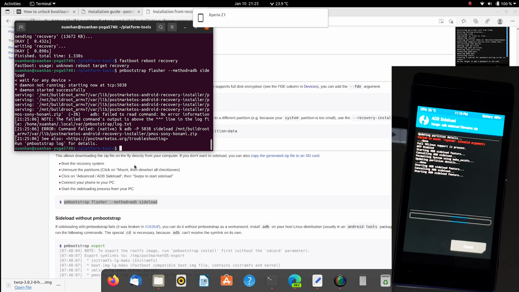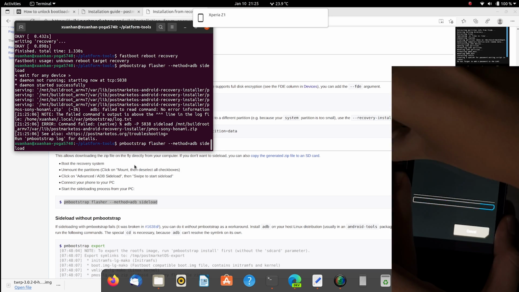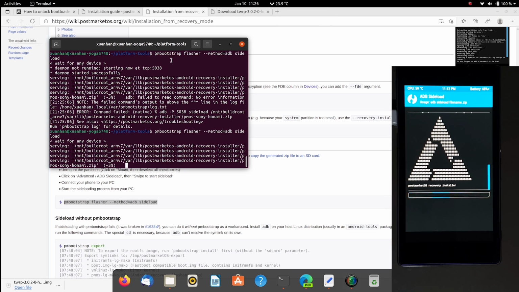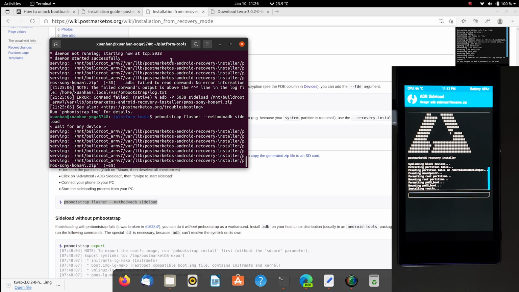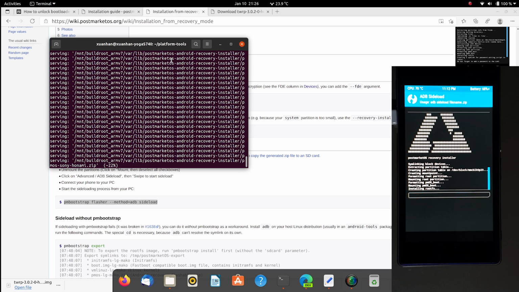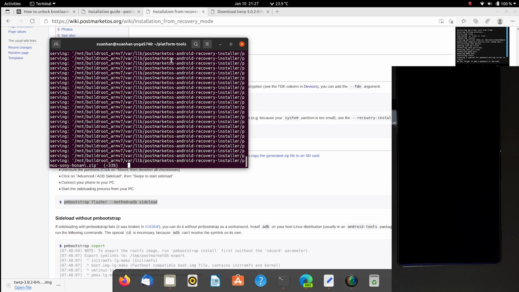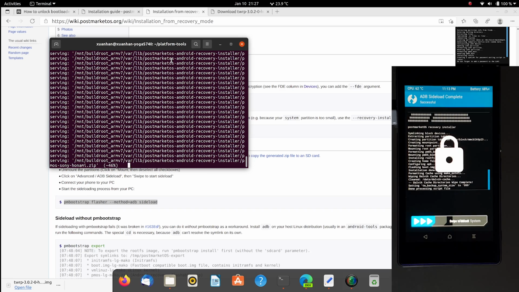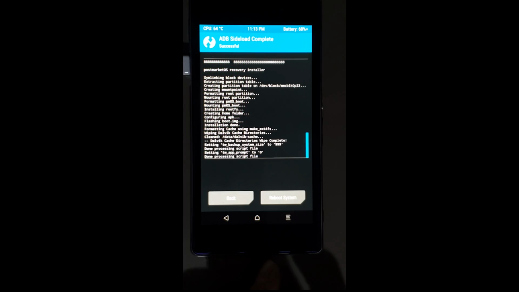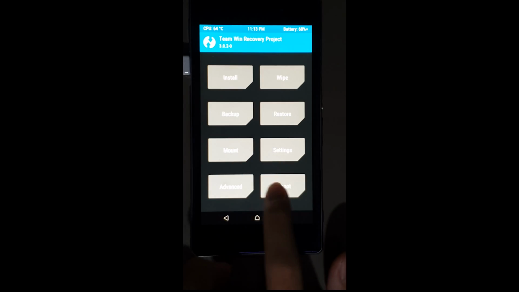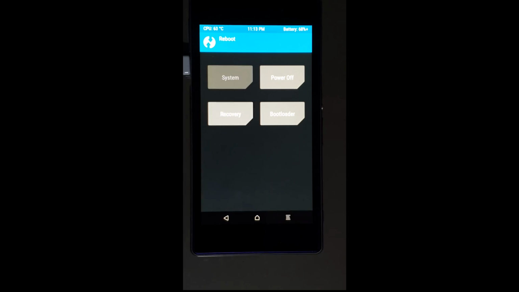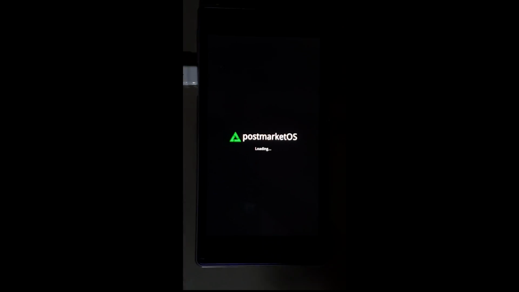In your computer's terminal, type pmbootstrap flasher --method=adb sideload and wait while postmarketOS is being installed on your device. When the process completes, navigate to the home screen in TWRP again and press Reboot, then System. And if everything went well, the postmarketOS loading screen should show up and soon you'll be greeted with the XFCE4 desktop.